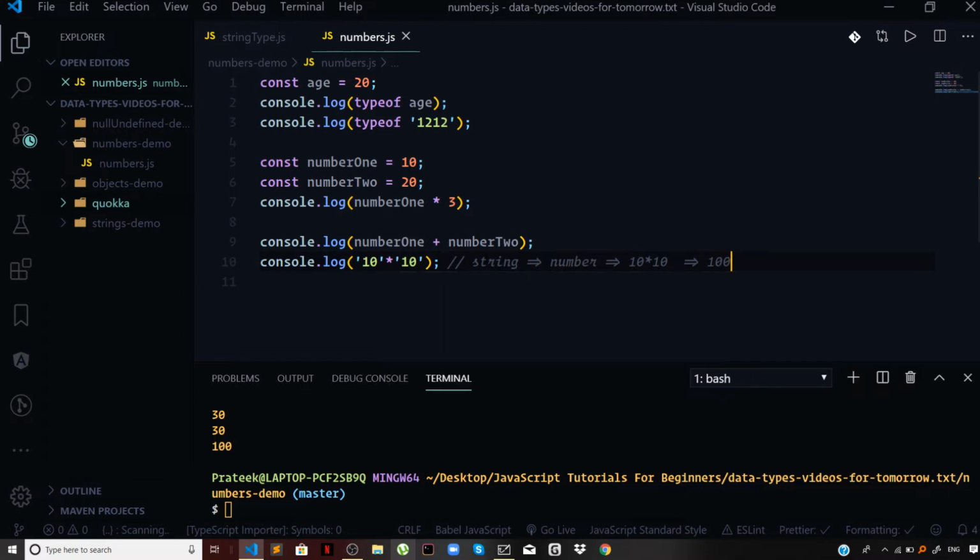So this is all about the coercion, that we are getting numbers for the strings if we are defining numbers within the strings. So we are getting 100.